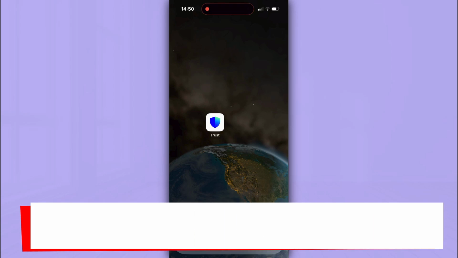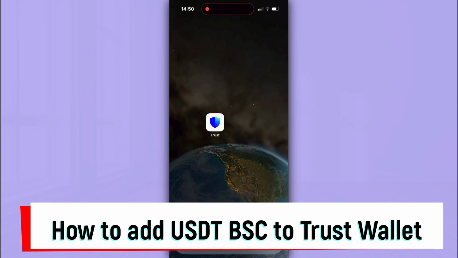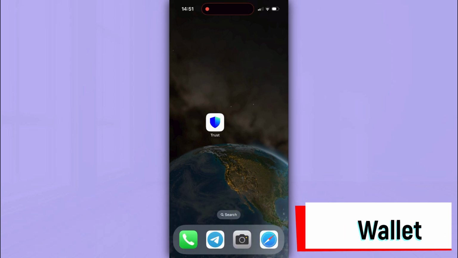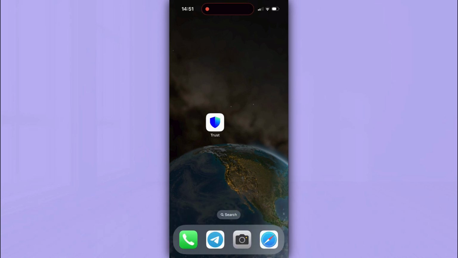How to add USDT in BNB Smart Chain wallet address to Trust Wallet and easily receive this crypto to your wallet. This is very easy to do, so follow my steps and let's start.